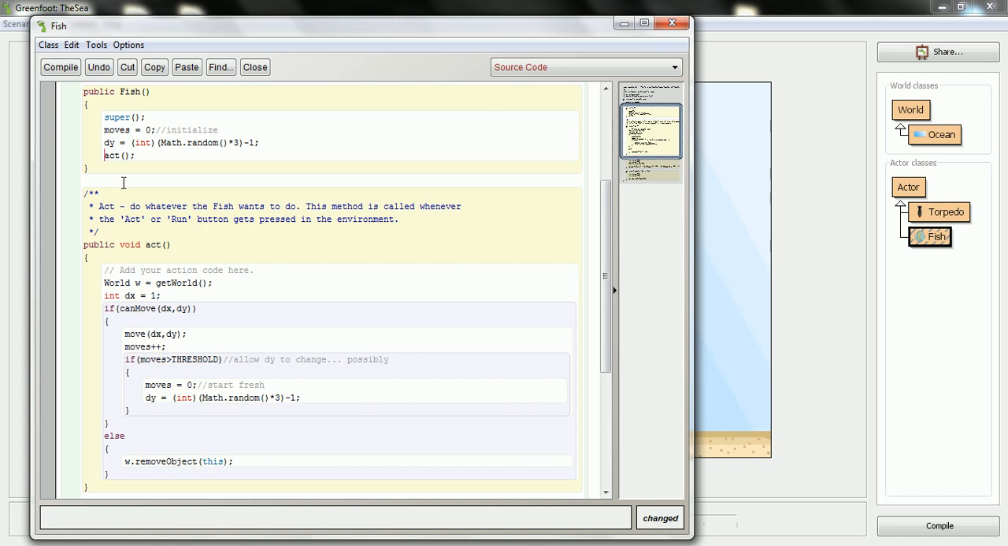However, maybe I don't want the fish to act. Maybe I want to actually call the actor's act method. This time, I've built the fish, and it will use the actor's method, not this one here, because I've been able to redirect it with the super keyword.